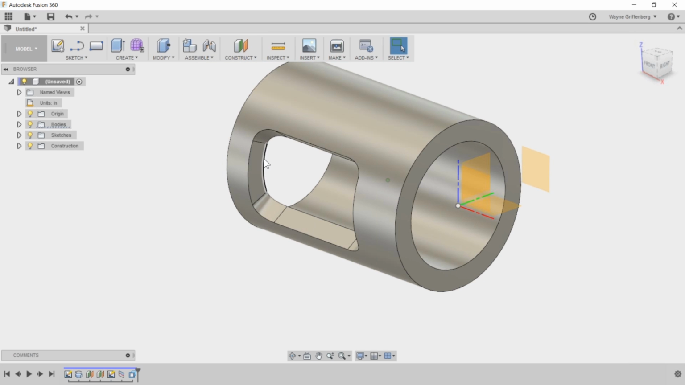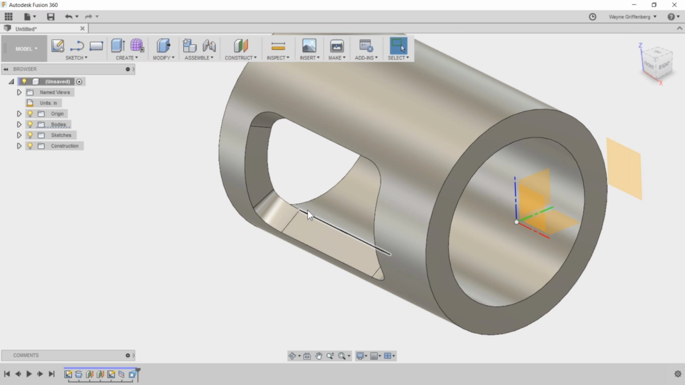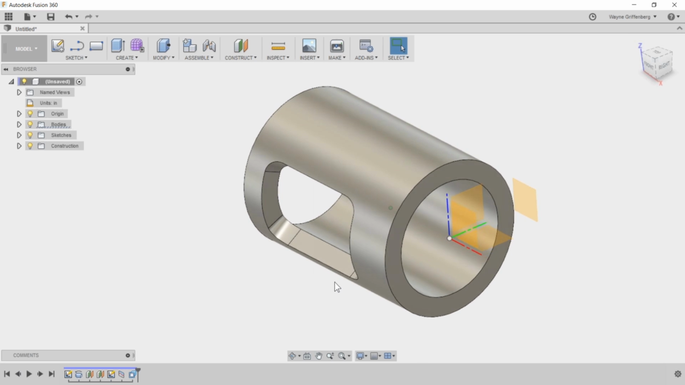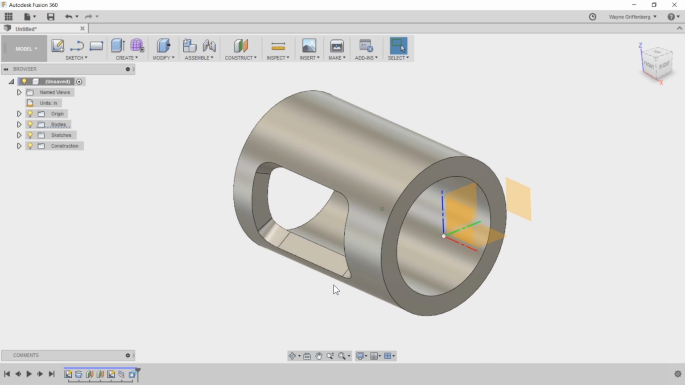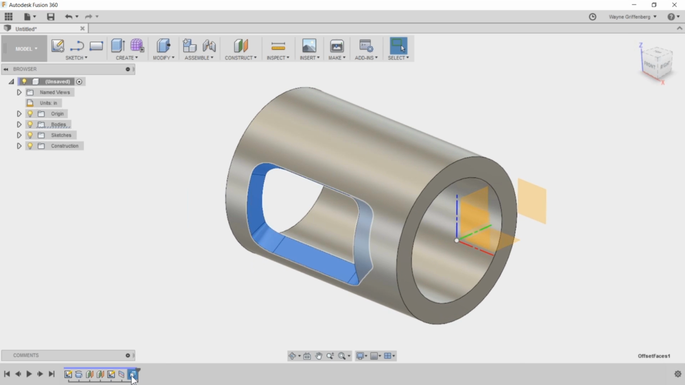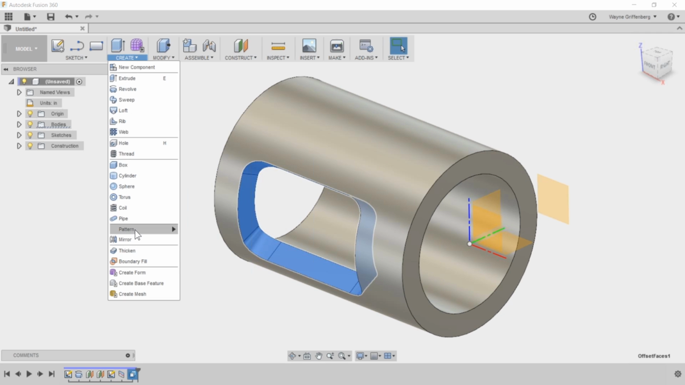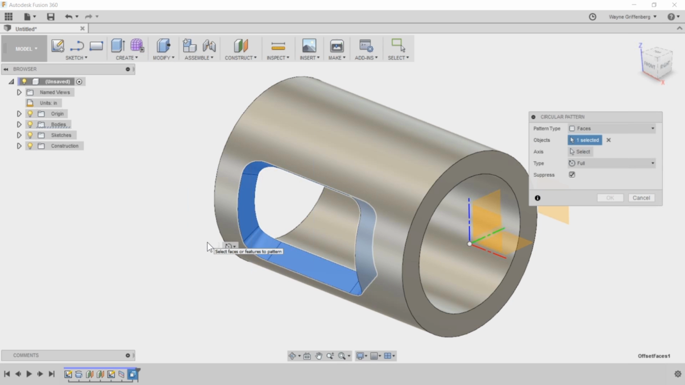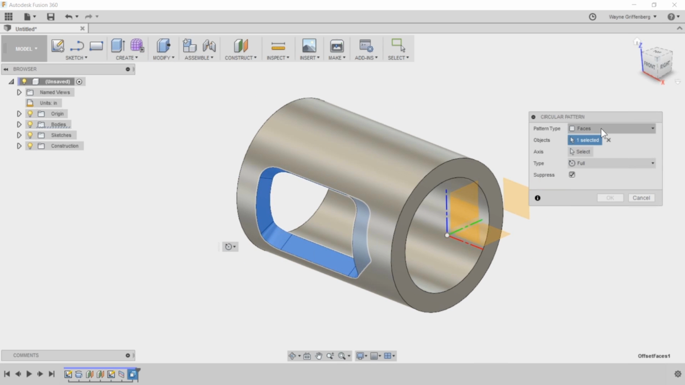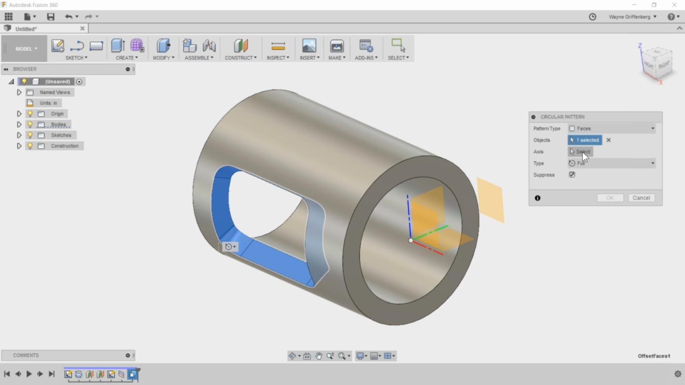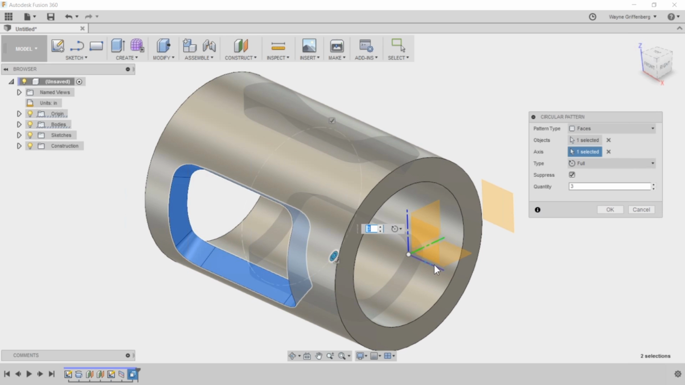Okay, so I got a wrapped pocket there. I'd like to make 5 of those around my part. So what I'm going to do is I'm going to take that wrapped pocket. I'm going to make a pattern out of it. So I'm going to go up to create, pattern, a circular pattern, and it already selected the face because I selected it ahead of time. And now it's saying, what do you want to wrap it around? What axis? I'm going to choose my x-axis right here, and I want to make 5 of them.